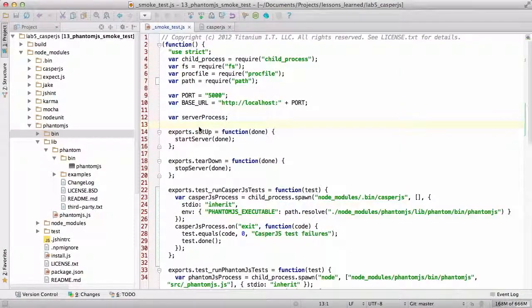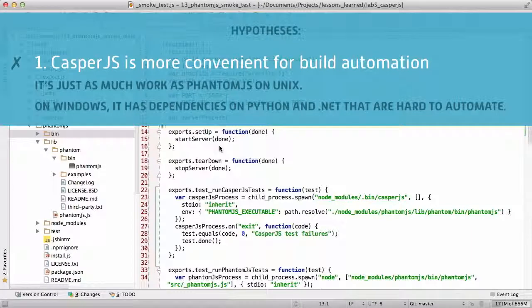All right, so that is the first challenge overcome. We do have CasperJS working, and it also answers our hypothesis. We thought that CasperJS would make running the tests more convenient from our automated build. The answer is no, it does not. Not only is it pretty much the same as running PhantomJS, it's actually worse because it requires PhantomJS to be on the path, and it doesn't work on Windows, because you have to have Python installed and so forth. So I would say that in this respect, the hypothesis was wrong, and Casper is actually worse than PhantomJS.